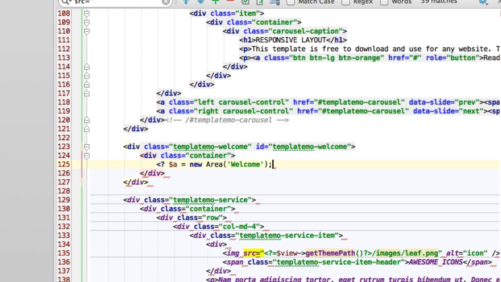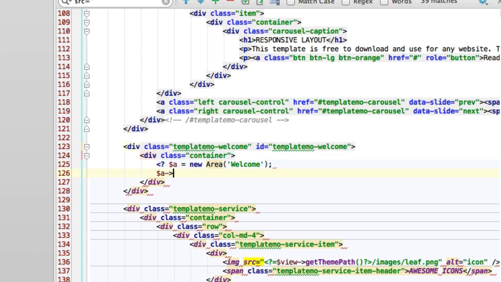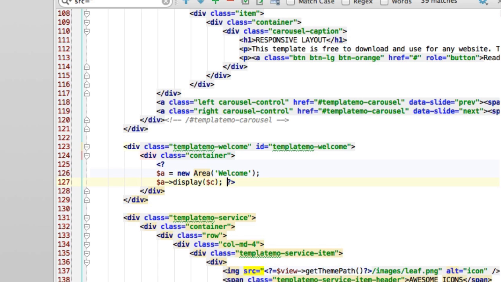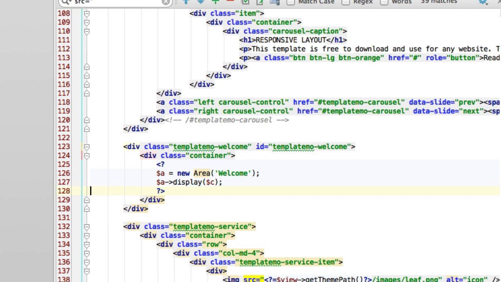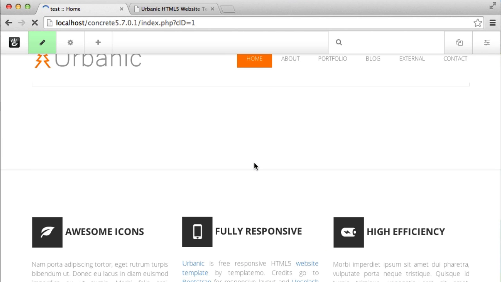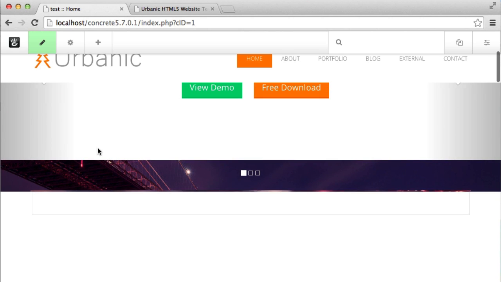This is the standard code for adding a Concrete5 area. It hasn't changed in many years. On the first line, we're just defining the name of an area. And on the second line, we are telling that area to display with content pulled from the current page. And I'm going to refresh. You see my content goes away, and instead, down here, I have a welcome area.